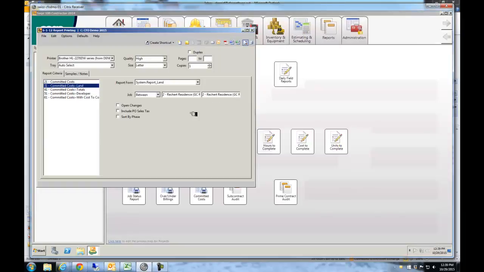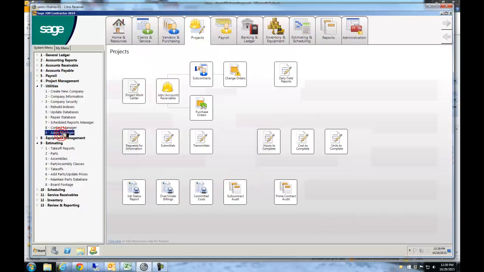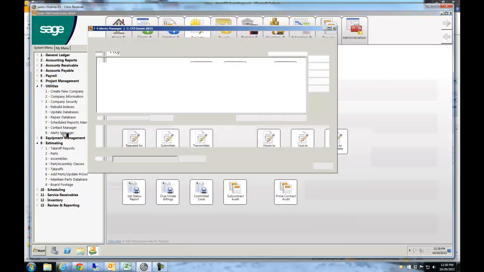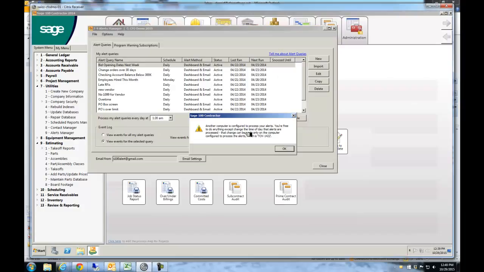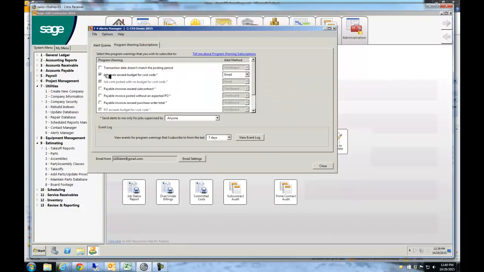The last thing I want to show you, because I am trying to keep this under 12 minutes, is what I was talking about this morning on the utilities here. So we have these alerts managers. And the one we talked about was anytime job cost exceeds a budget for a cost code, it's going to shoot off an email.